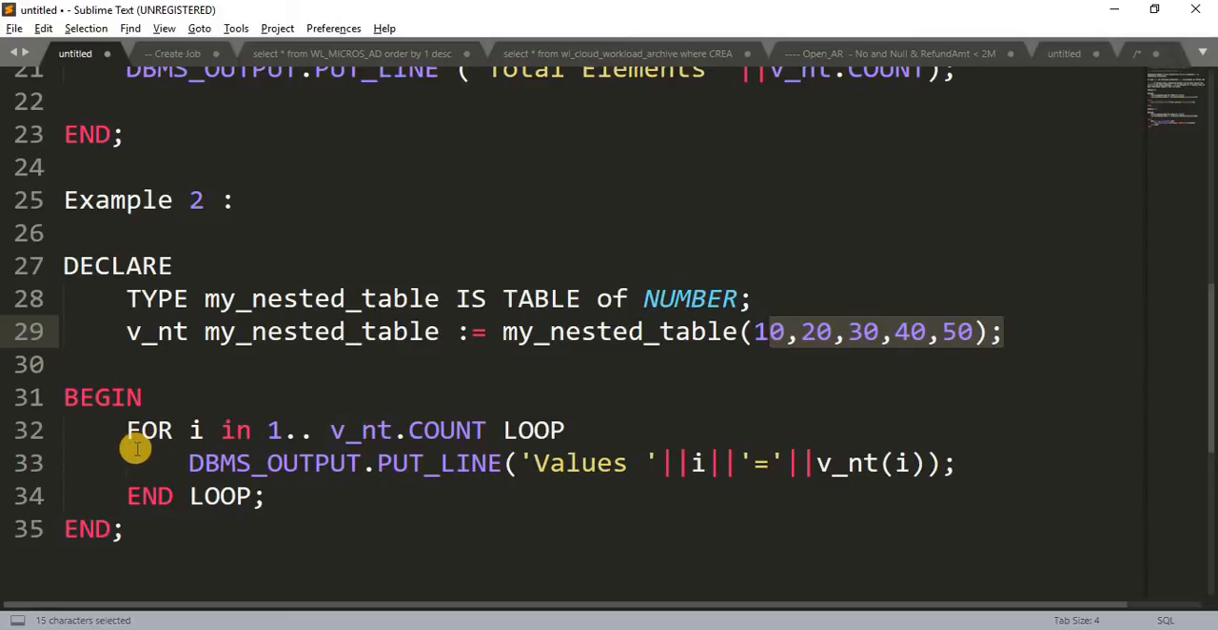So for I in 1 to v_anti.count, it will take the total count. The loop will run from 1 to 5 because the total number of elements is 5, and it will keep executing until the last number comes. First we will get 1, then 2, then 3, then 4 and then 5, and accordingly we will print the value. At the first iteration we will get 1 and get the first element's value.